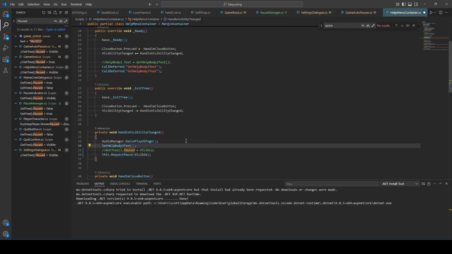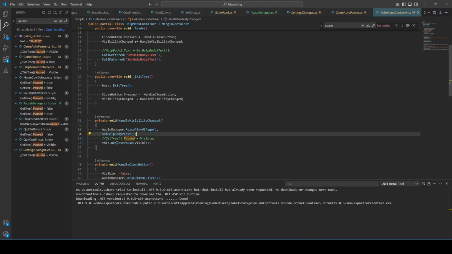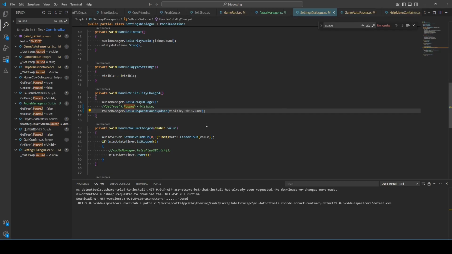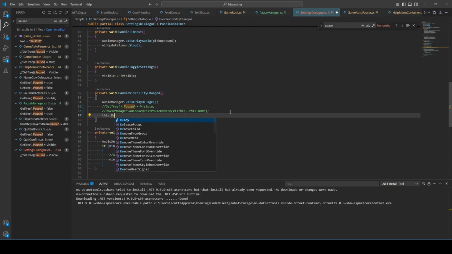Okay, that's not bad. That's maybe worth doing. Yeah, I don't know if that increases readability or not. It idiot proofs the passing of the name though, which is the thing that I like. Because without this, if we go back to the settings dialog, we have to know to pass the name here. So it's kind of cool to just say this dot request pause.